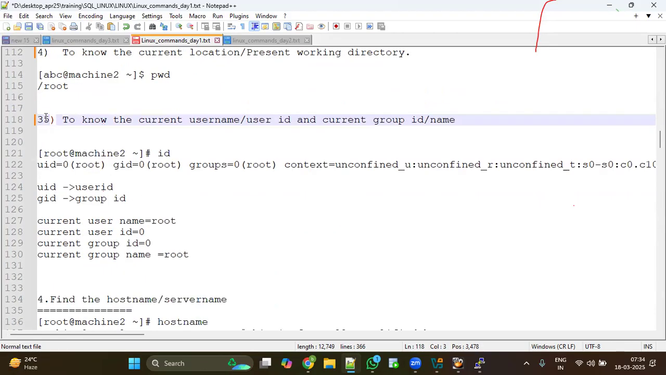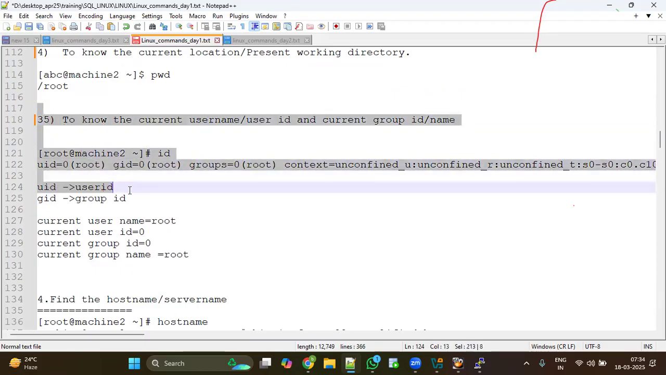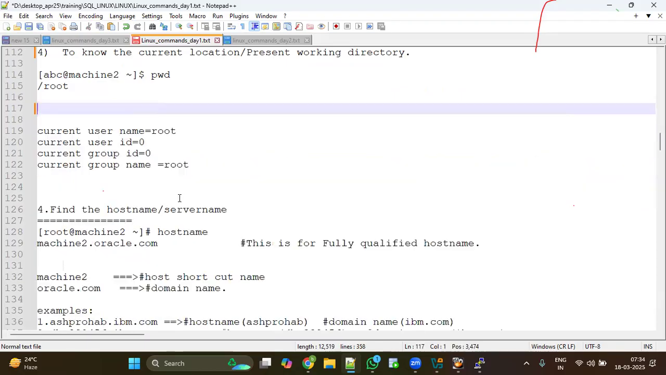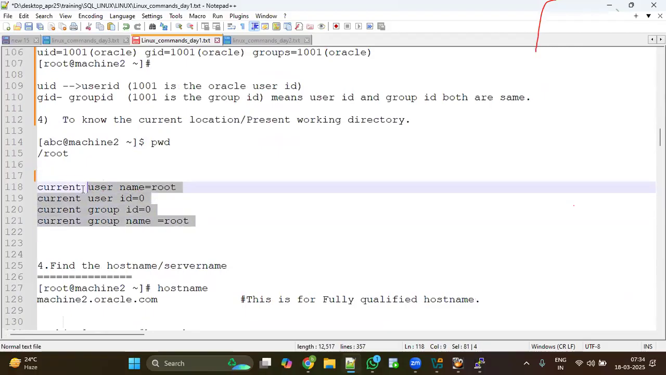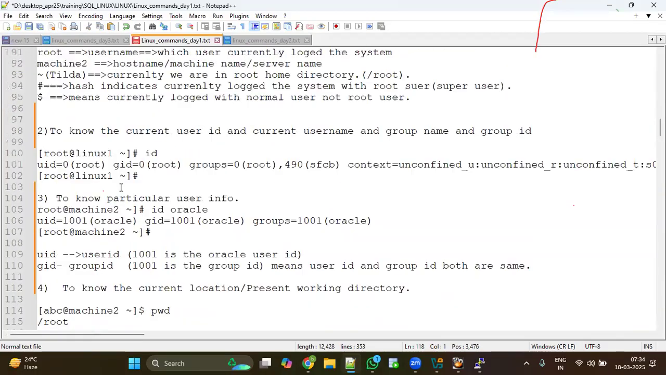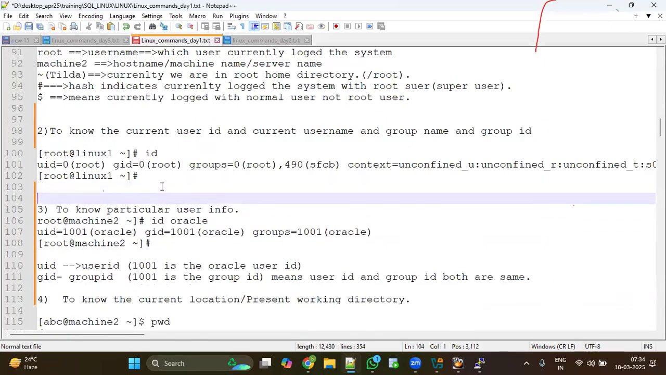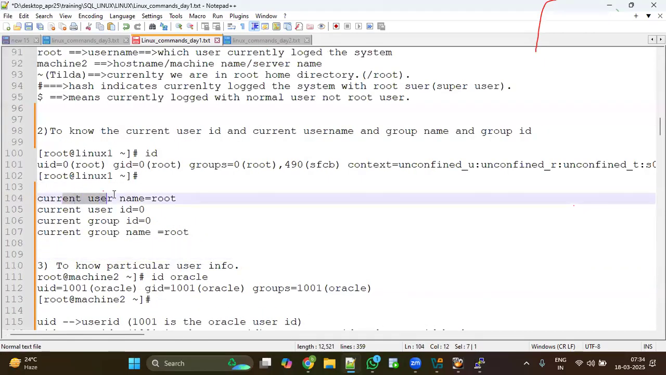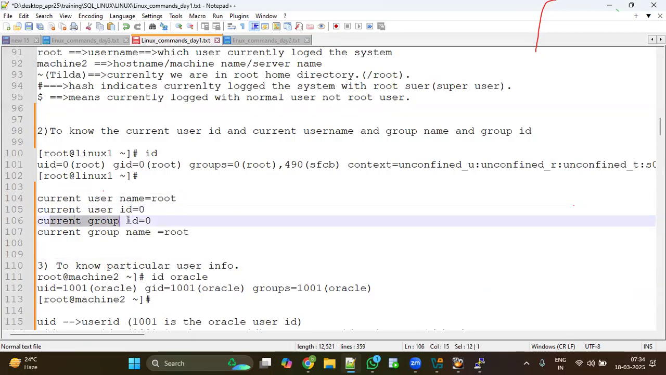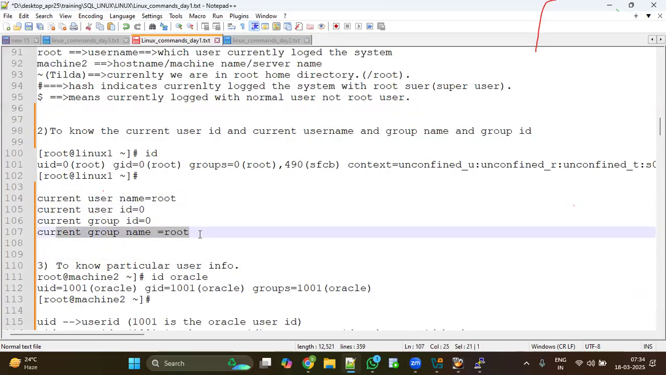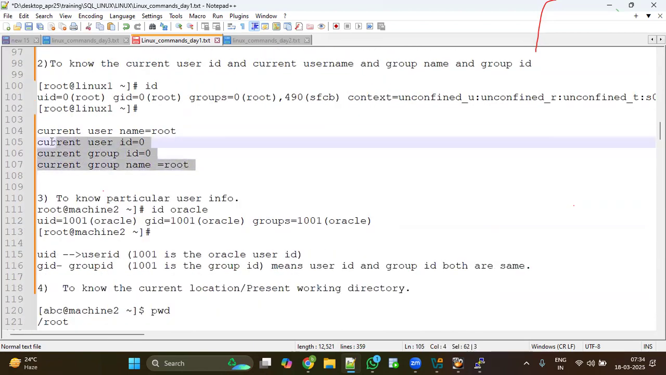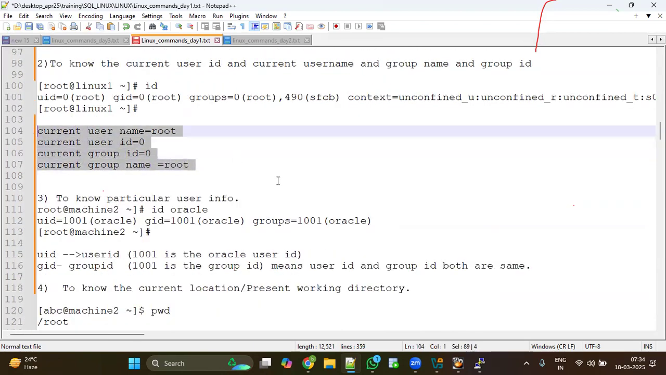Yes, this we already discussed. Current username. What is the current username here? Root. What is the current user ID? 0. Current group ID? 0. Current group name? Root.